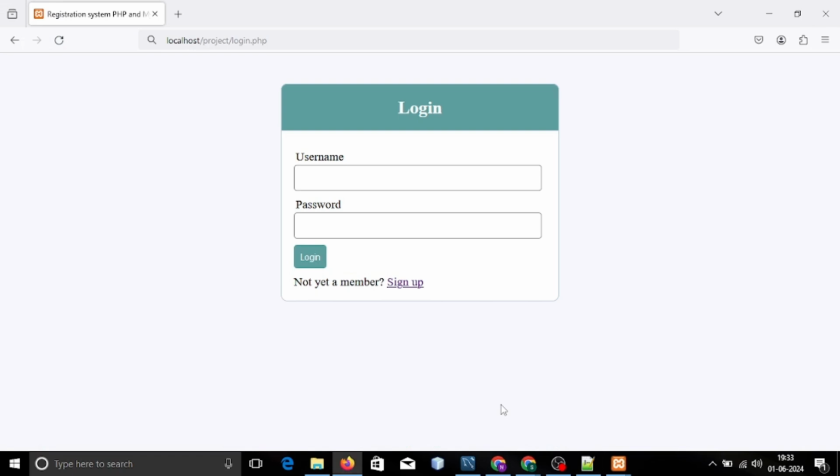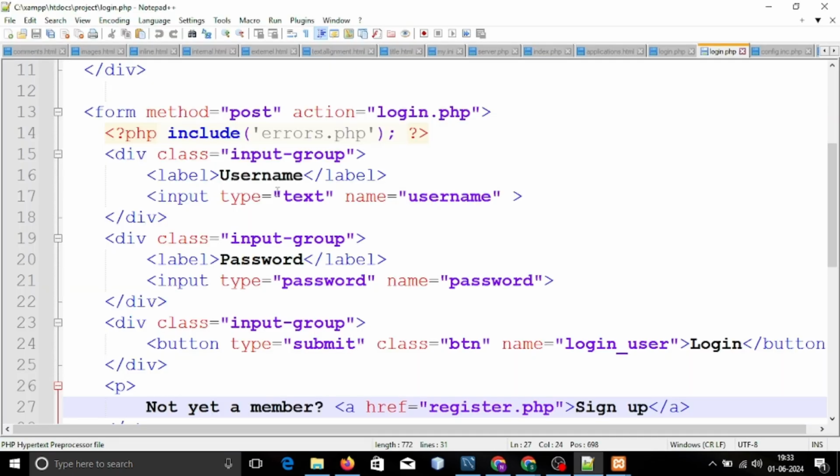Inside the label we are using username, and we are using this input. This input type is text. That means when we type something, it will be visible in the form of text. When we come to password, it is of type password. That means we'll be getting dots, if you can see. Have you noticed the difference between type text and type password?